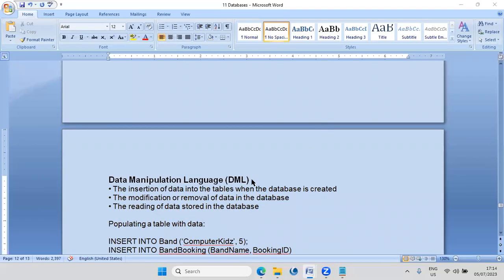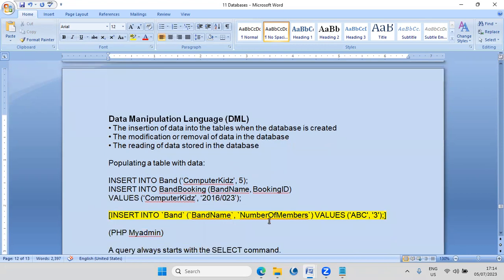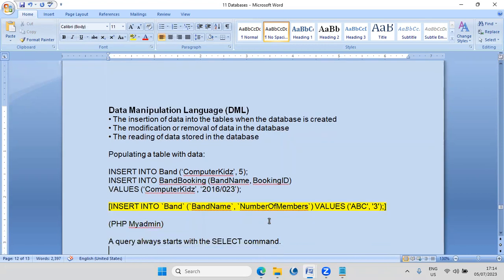Now we come to data manipulation language, DML, where we change the data. The insertion of data into tables when the database is created, that is one. After creating the database using DDL, if you want to insert data, you have to use DML, or to modify or remove data in the database. The reading of data also is called DML. Reading also you have to use data manipulation language. We don't change, but even to read the data.